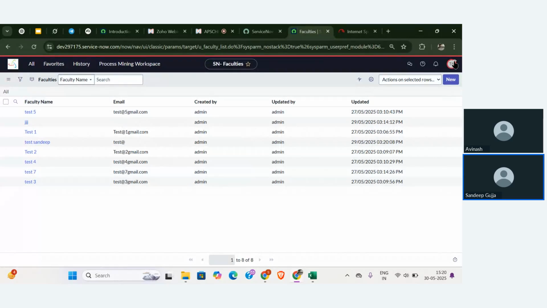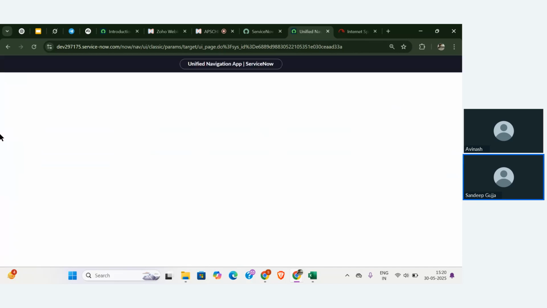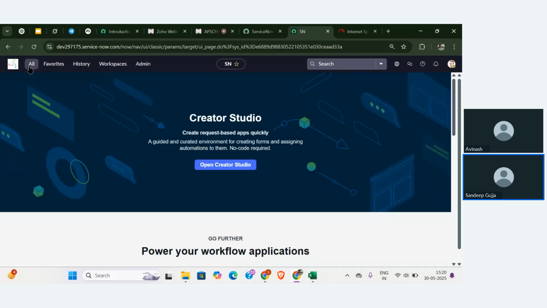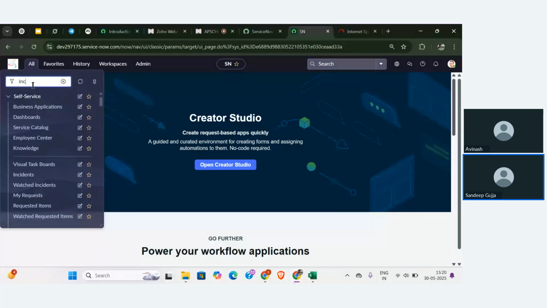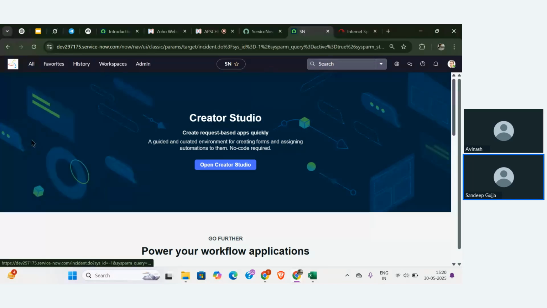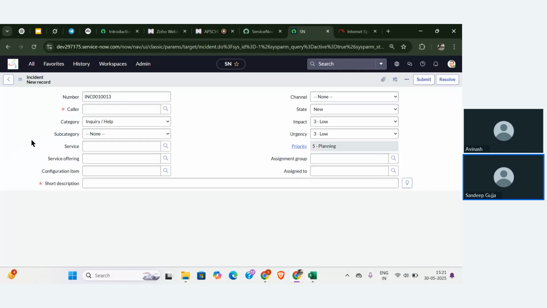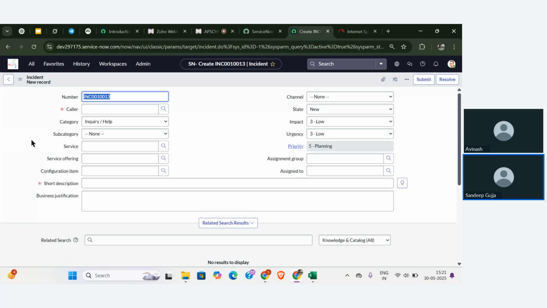Okay, so let me go to the main admin. Now as I'm in the admin, let me go to the all here. Now let me search for the incident, guys. Let me search for the incident table and click on create new. So here in this particular form, we already have one field dependency field.